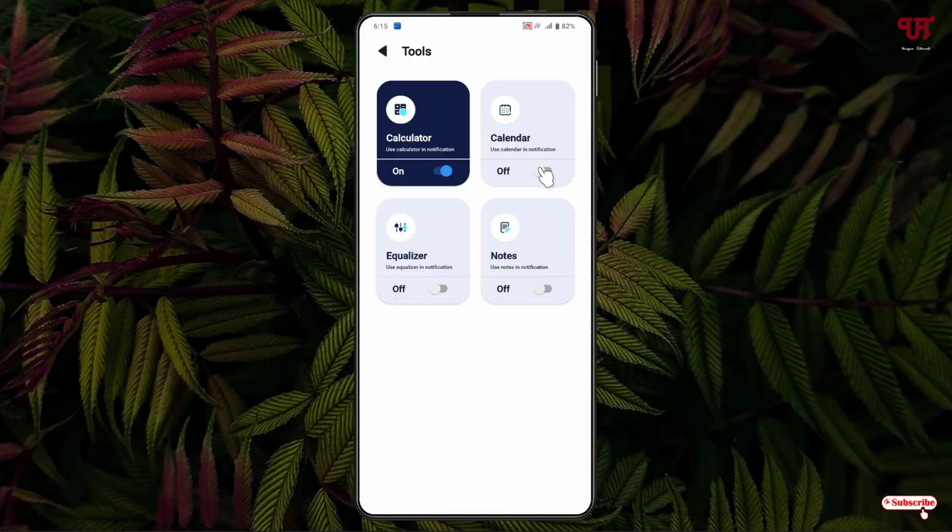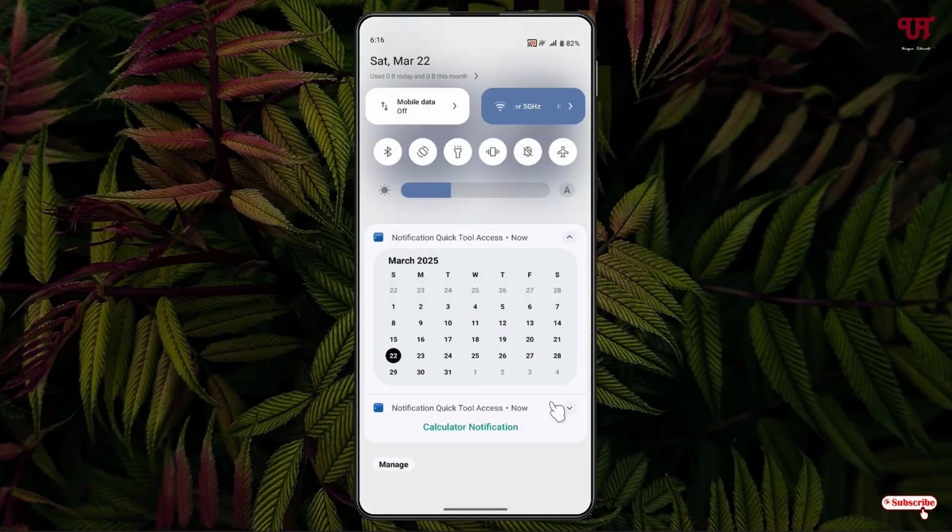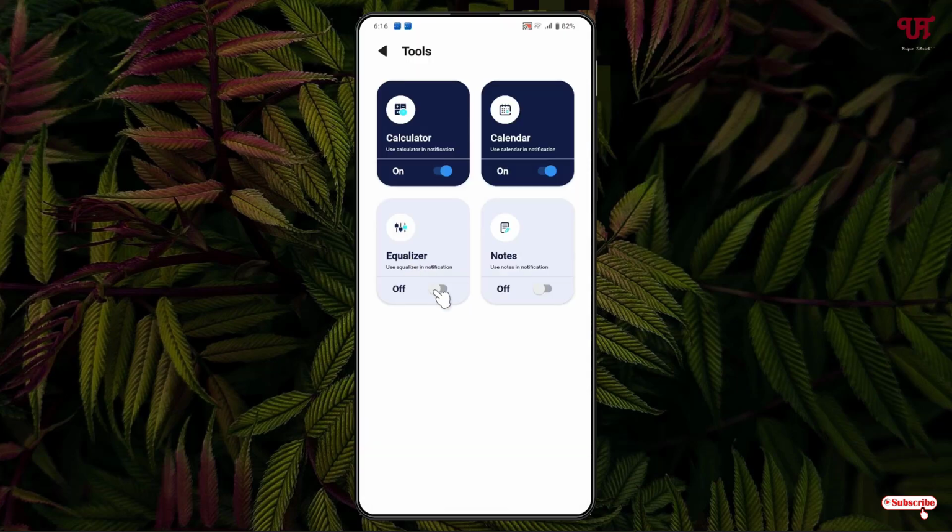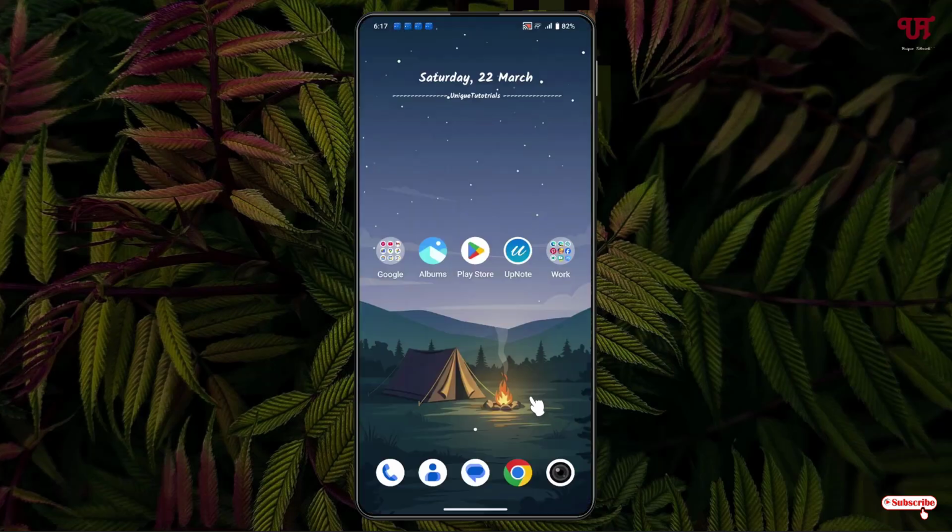You can enable the calendar as well. You can see here you can enable the equalizer as well, and you can enable the notes as well. So by using this application named Notification Quick Toggle Access, you can easily add calculator, calendar, equalizer and notes in the quick settings panel of an Android smartphone very easily. If you never knew about this cool application, then you should definitely give it a try.